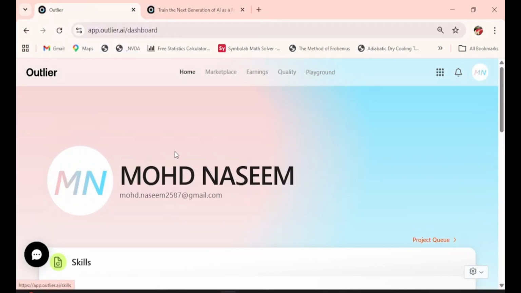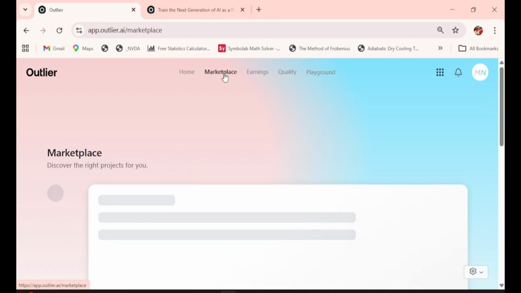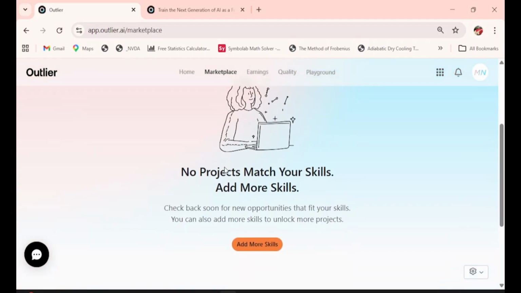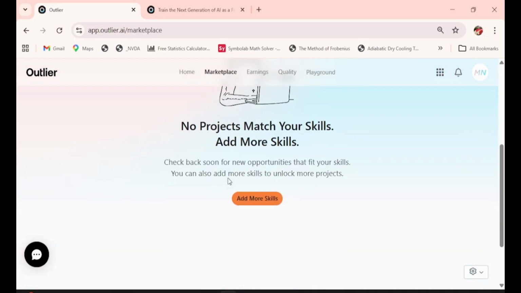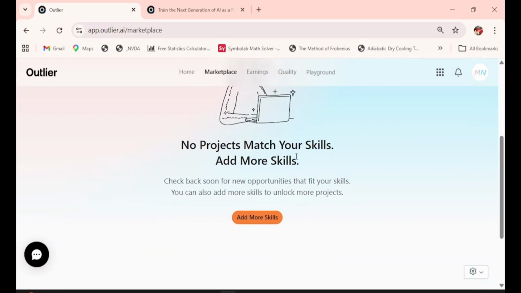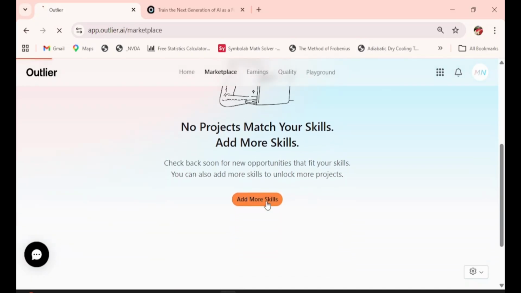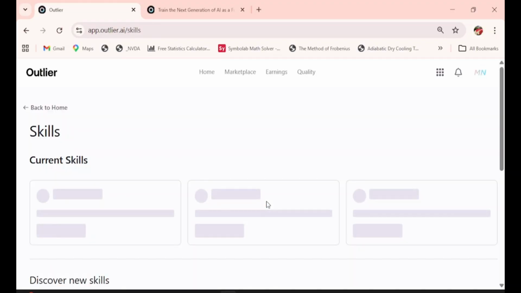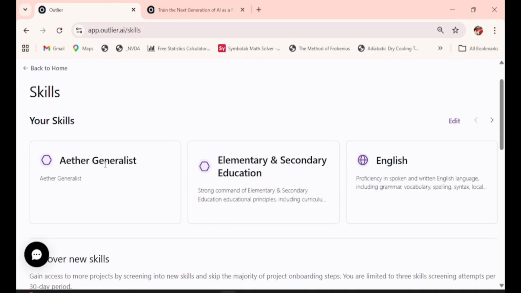This one is my dashboard, and here you will see the marketplace. In the marketplace, if you have available projects according to your skills, you will see them. If your skills don't match the available projects, you can add more skills by clicking here. You will be redirected to the skills page, and here your already passed skills will be shown.